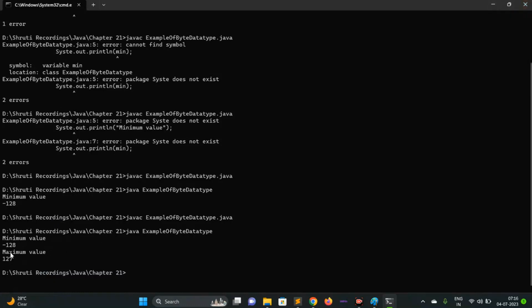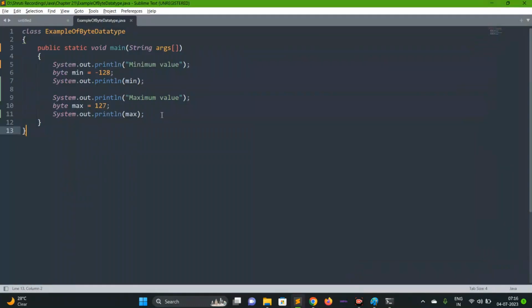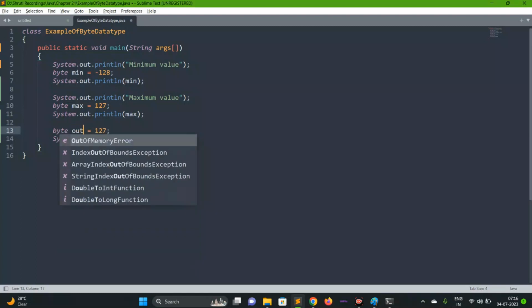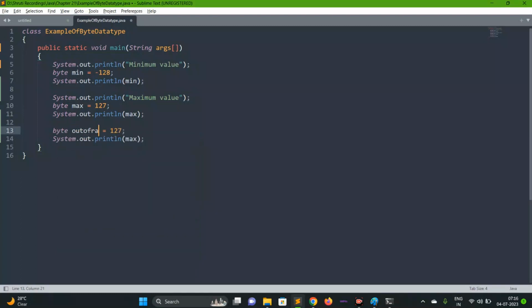But what if I take minus 129 over here? It will exceed the range, right? It will exceed my range. Let me show it to you. Control C, Control V. Out of range. Okay, so minus 129 is out of range.